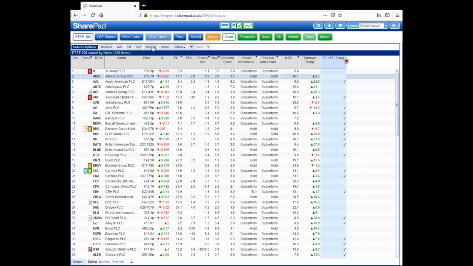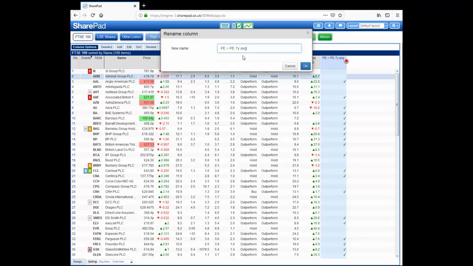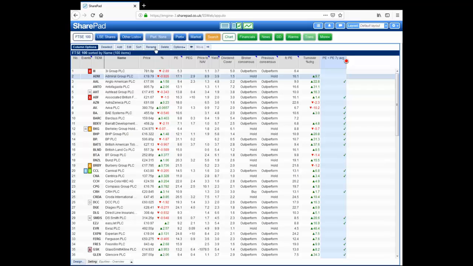Rename will allow you to actually rename the column itself. Sometimes, especially when you're combining columns, the resulting heading could be quite verbose. So if you'd like to change the text that appears on the heading, you can do that. Simply hit Rename, and you're free to edit it to any text you wish. Delete will do exactly that and remove the column entirely.